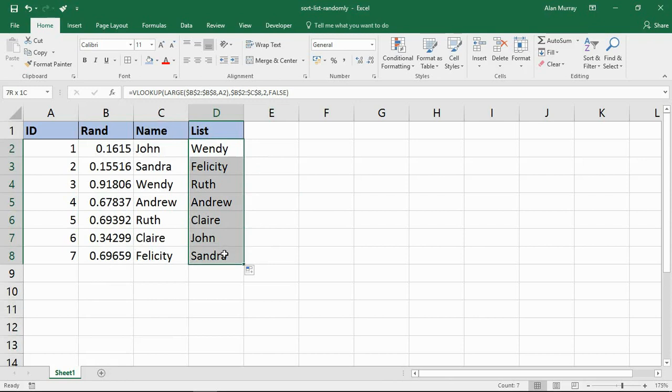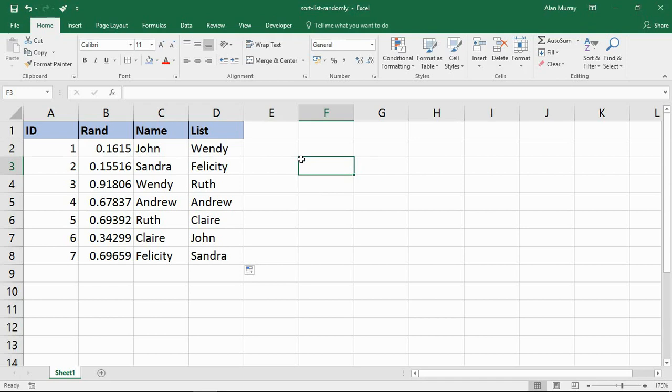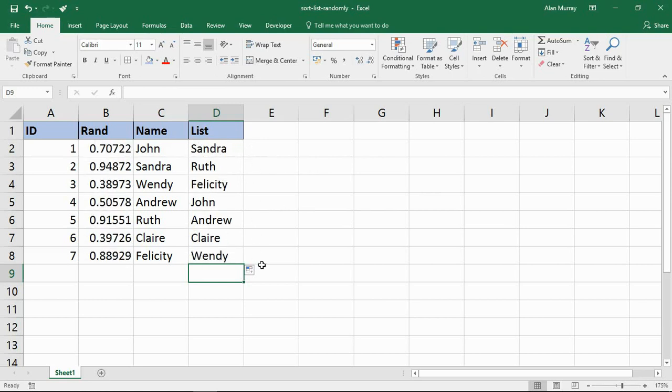The current randomly generated list is Wendy to Sandra. To randomize it again, I simply have to press my F9 key. The F9 key calculates the functions on the sheet. So if I do it right now and press F9, it recalculates. So now I've got Andrew to John. And if I press it again, I've got Wendy to Felicity. And again, I've got Sandra to Wendy. And so on. Randomizing that list because of this random generator. And of me saying, look for the biggest one, look for the second biggest.